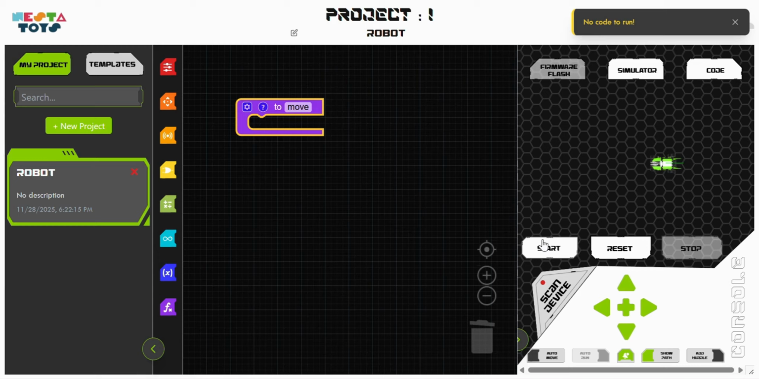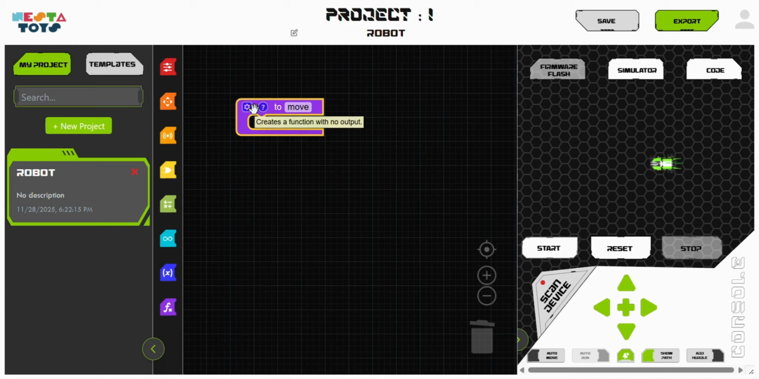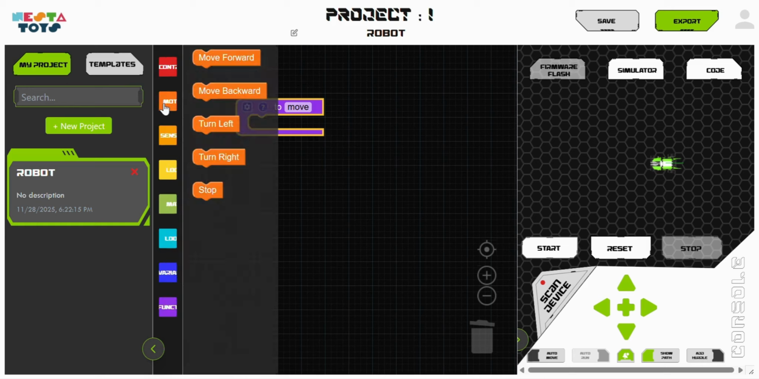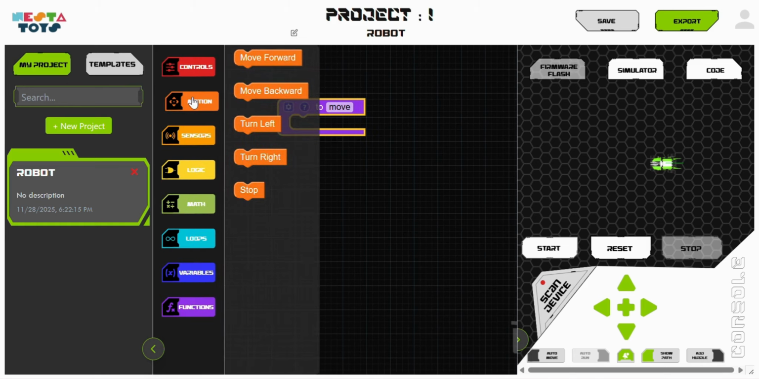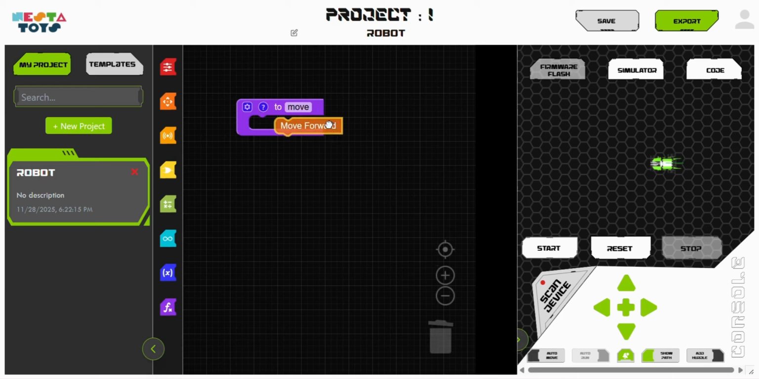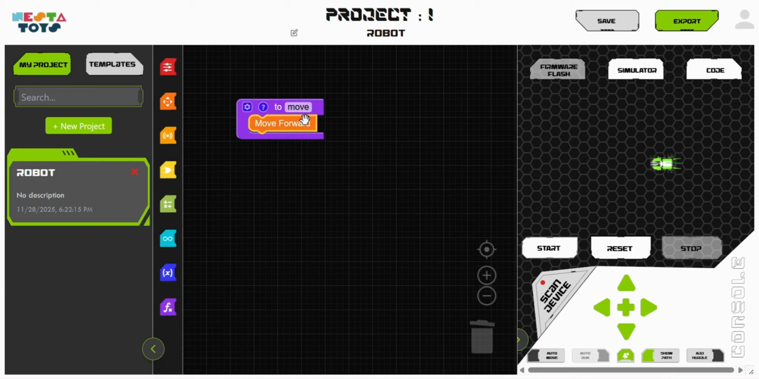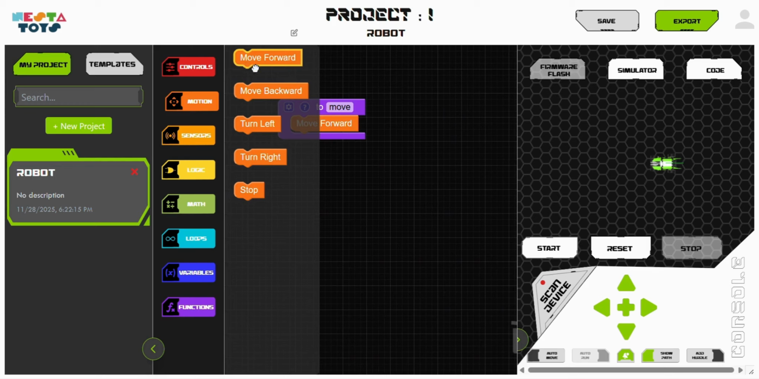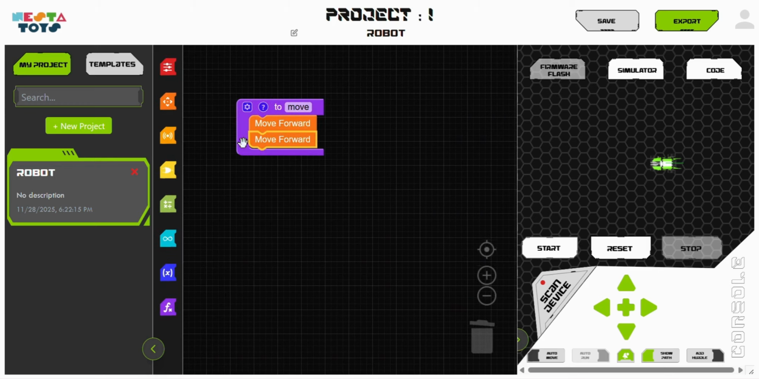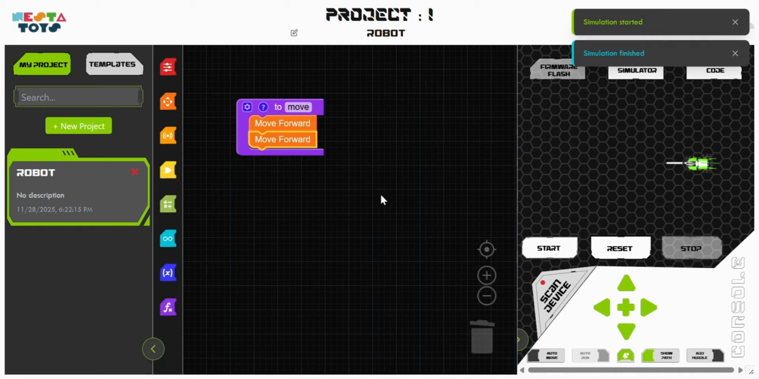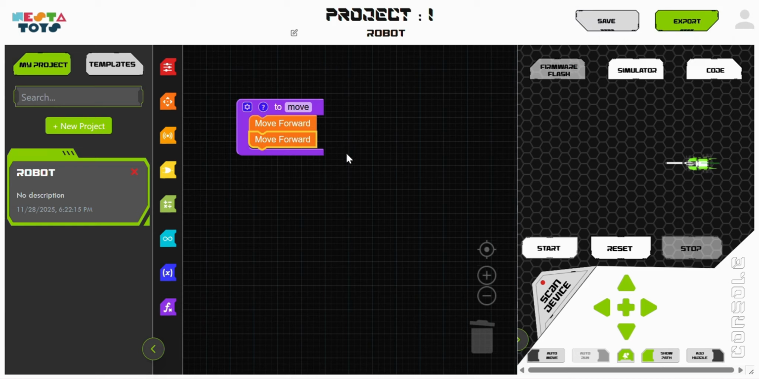Enter. And when we start this, we see that there is no code to run. Why? Because we have just told it to move, but we have not said how to move and where to move, right? So for that what we need to do is go to motion, click on the move forward block and place it here. After placing it here, again we want the robot to move, right? So one more step, move forward. So now the robot will move 2 steps, 1, 2. So this is how we'll be commanding a robot.